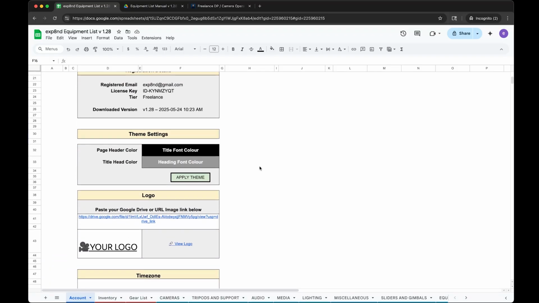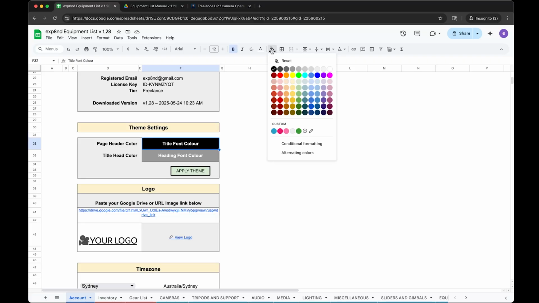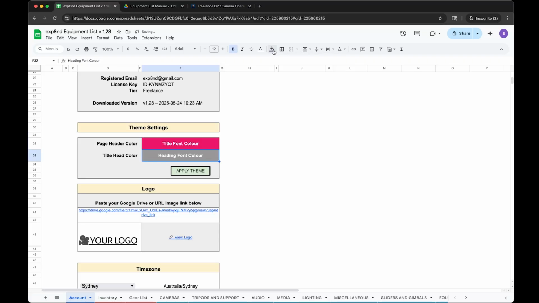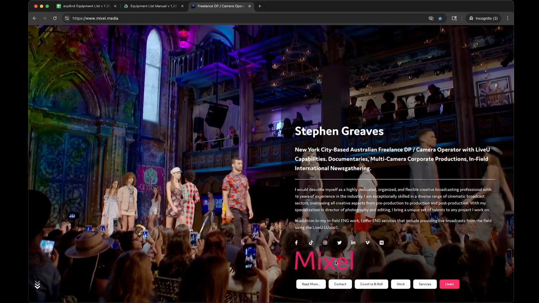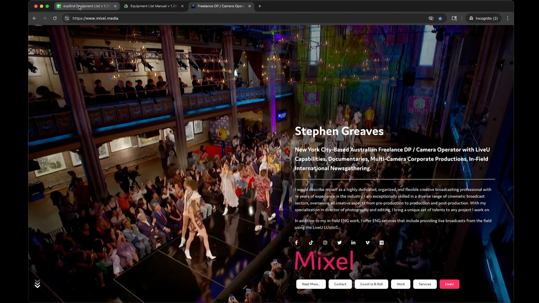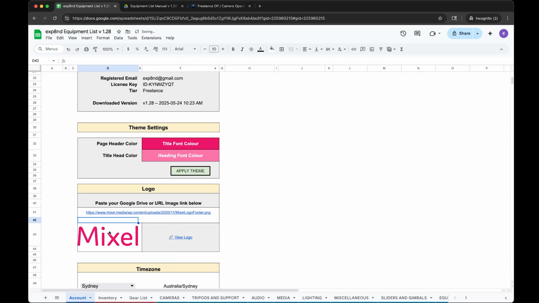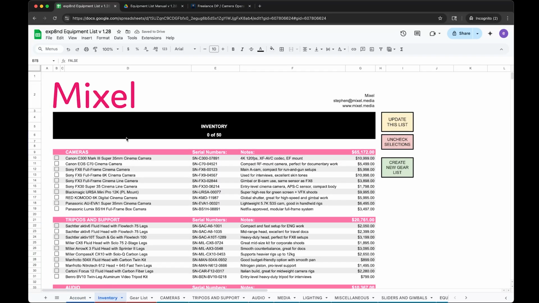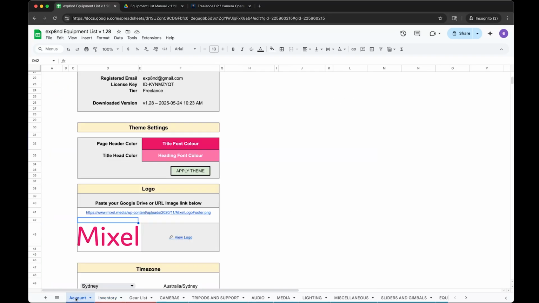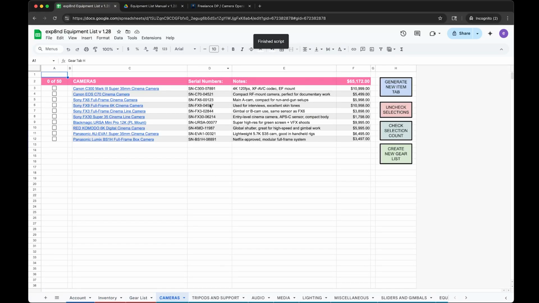Coming back to the account tab, you can update your colors. So let me just change the colors to my company, and then the logo here. To get a logo into the spreadsheet, you can just go to your website and click on copy image address, and then select this cell and paste it in, and it'll update, and that'll update on the pages. To update the colors, just click on apply theme, and you'll notice now the colors have been updated.